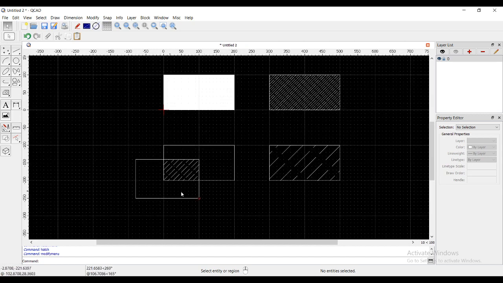So be careful while using the hatch command in QCAD. You need to have closed, separate entities like this rectangle, so you may have to use the divide command most of the time. First make sure whatever you want to hatch is a separate, closed entity compared to other figures, and then try to hatch it.